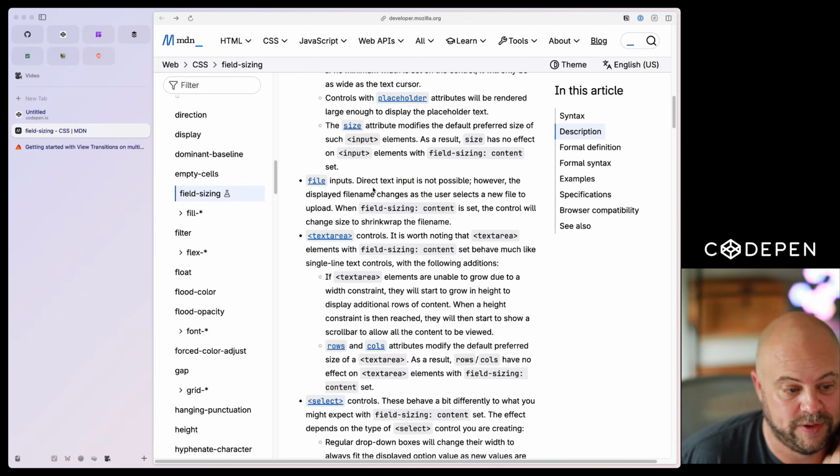I bet there's some difference between file inputs, but man, I just don't use file inputs that much. By the time you're doing file inputs, you're in JavaScript land usually, and you're abstracting that stuff away. Text area controls.